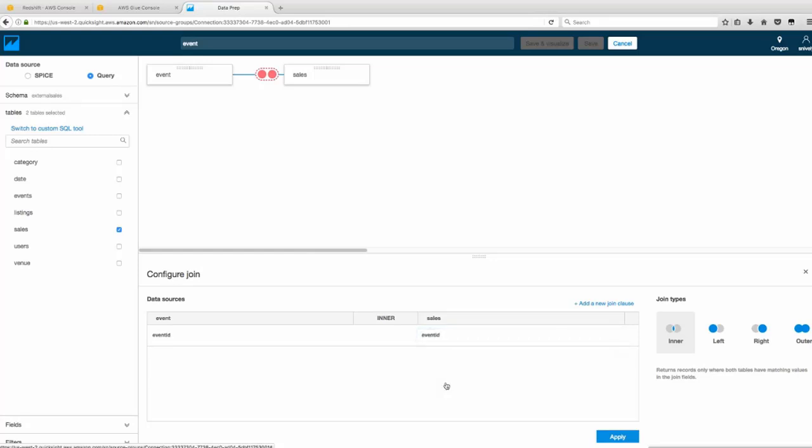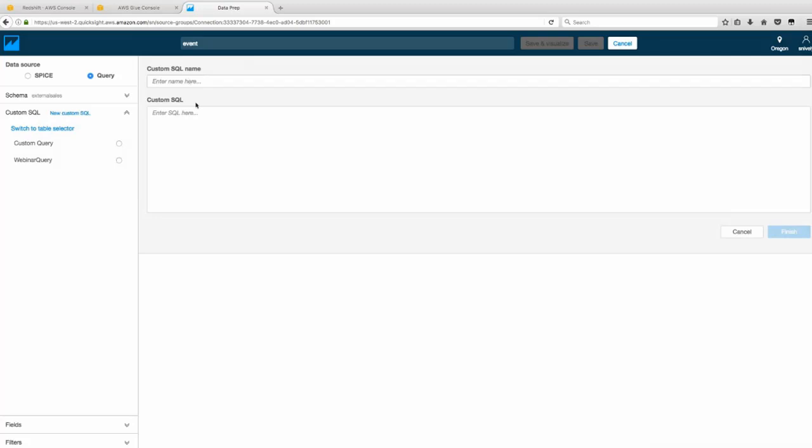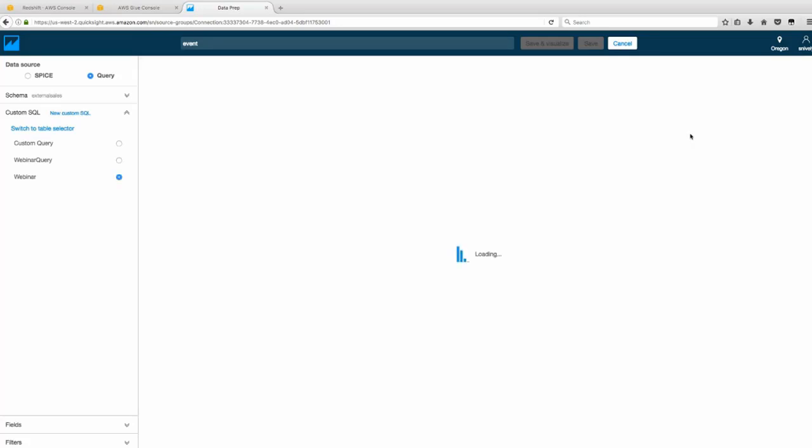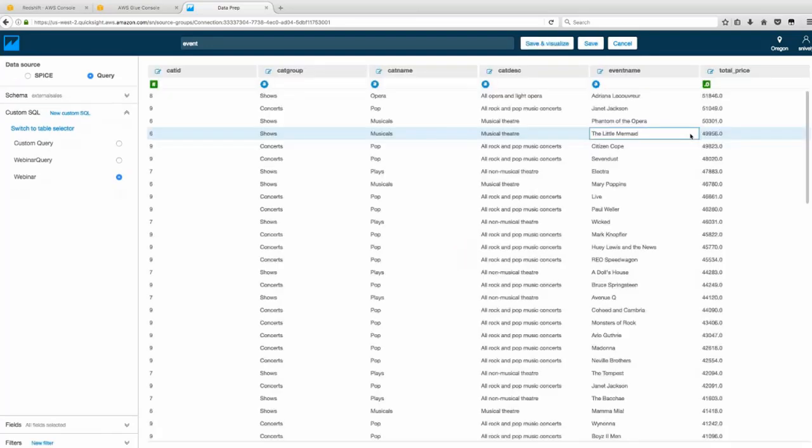The other thing that I could do is, let's say I have a very custom query. Let's say I want to use the same query that I used previously using SQL Workbench. And I want to specify a query rather than dragging and dropping my join criteria here. I could do that very easily by selecting the query name. I could give it a name called webinar here, specify a query, and hit finish. And what will happen is it's going to create a new data set based on that custom query. So very easy to create advanced queries across your data sets, build this data set however you'd like, and then start to visualize it. So let's go ahead and hit save and visualize next.